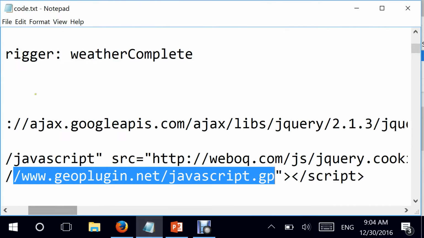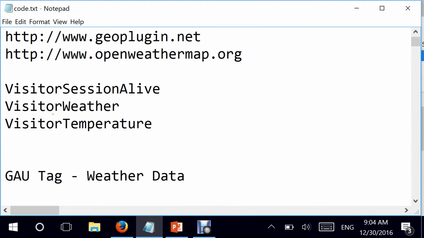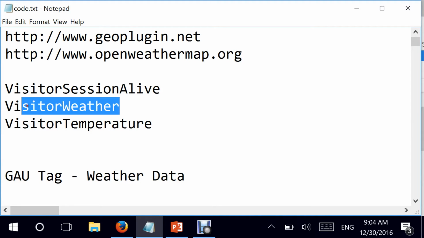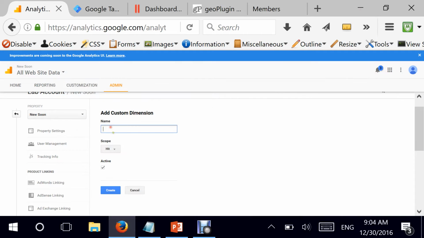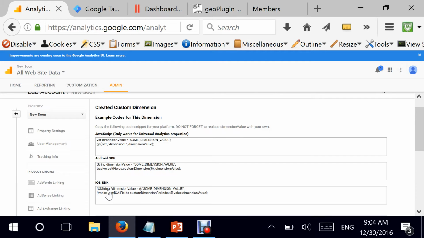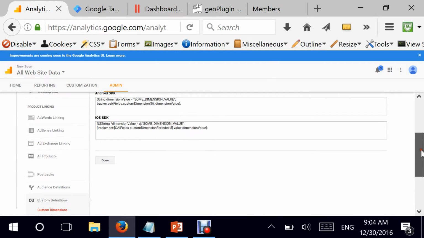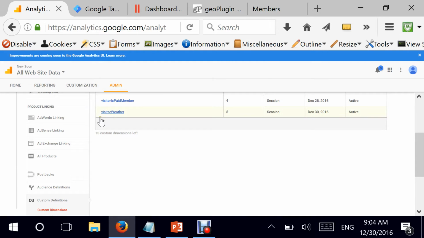And I have already saved the variable names here, the dimension names. So first one that I will use is custom weather, visitor weather. I like to keep the first letter lowercase here. And this is a session-based custom dimension. Save it. Be mindful, it's index number 5, so we will use it later.